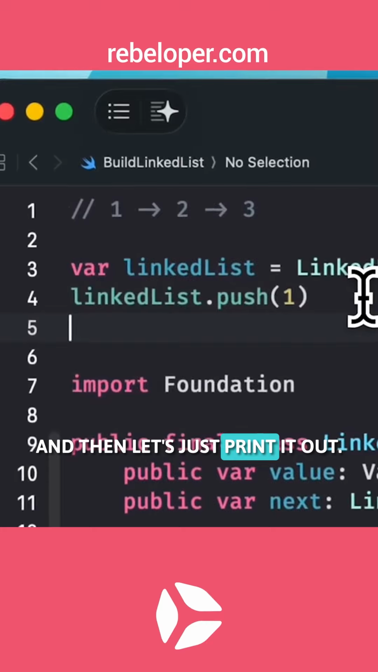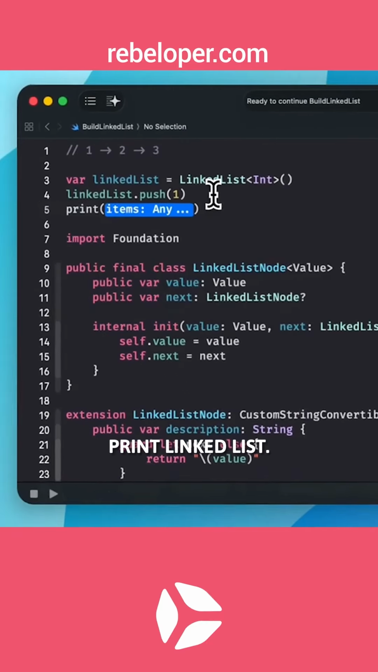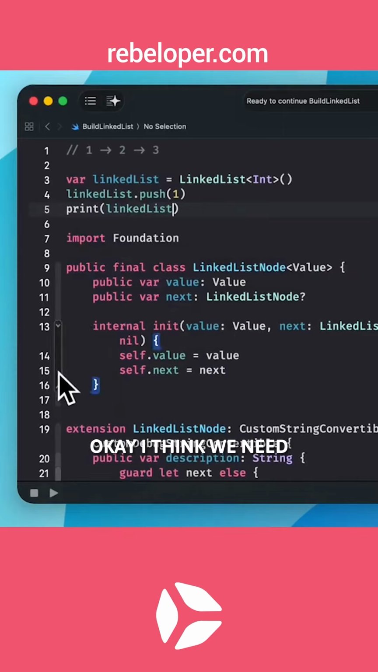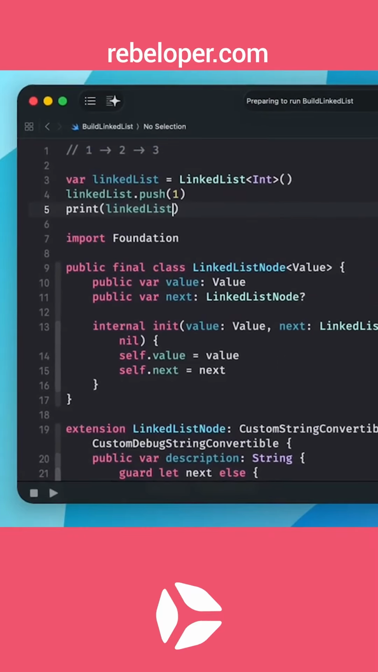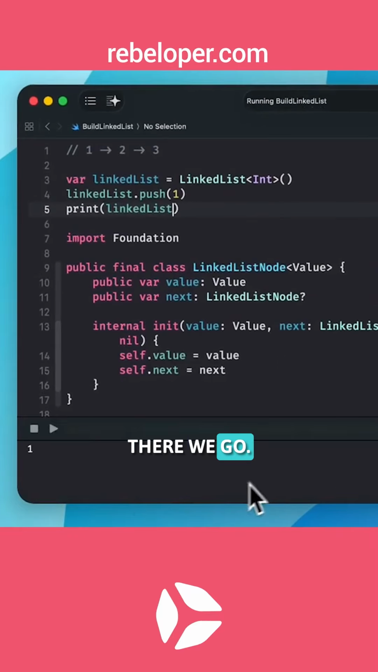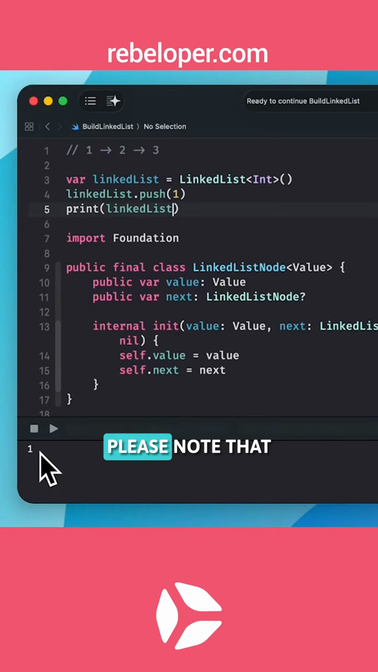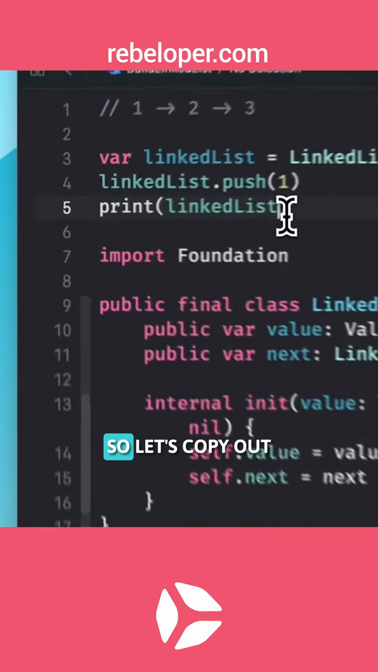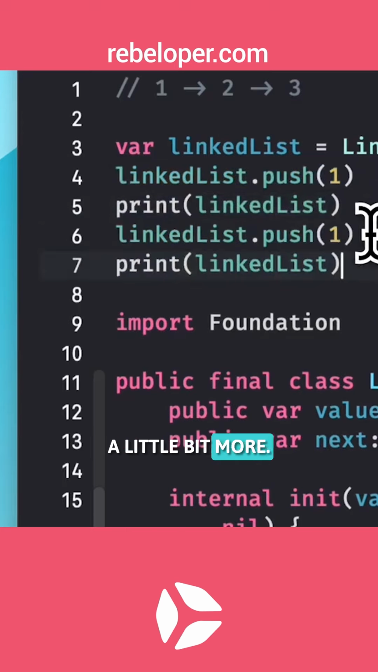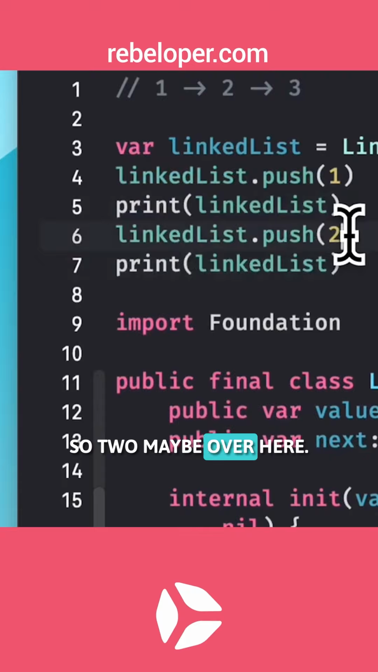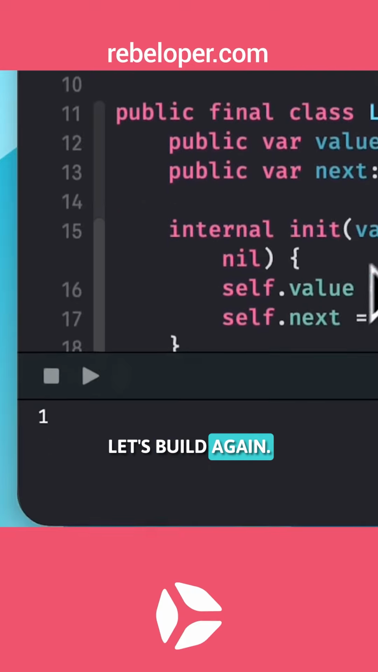And then let's just print it out. Print linked list. Okay, I think we need to tap on the build right over here. There we go. So 1 has been printed out. Please note that there is no error. So let's copy out these 2 lines and add a little bit more. So 2 maybe over here. Let's build again.